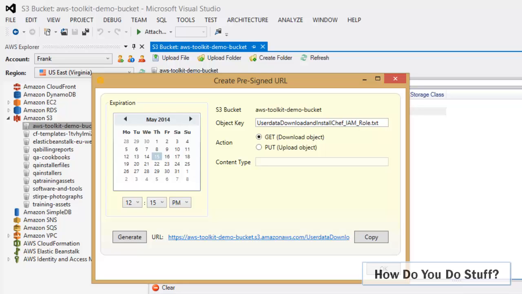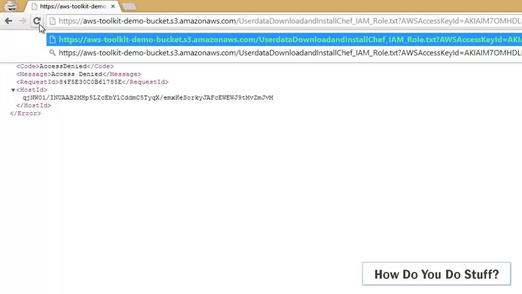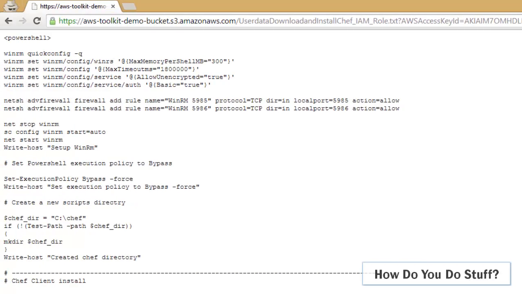and then once again go back to the incognito window and use that URL instead. As you can see, it does contain an access key that's just been generated and an expiry time. Press enter, and there you go. From this unauthenticated window, the URL which has been signed was enough to get the content out of S3.